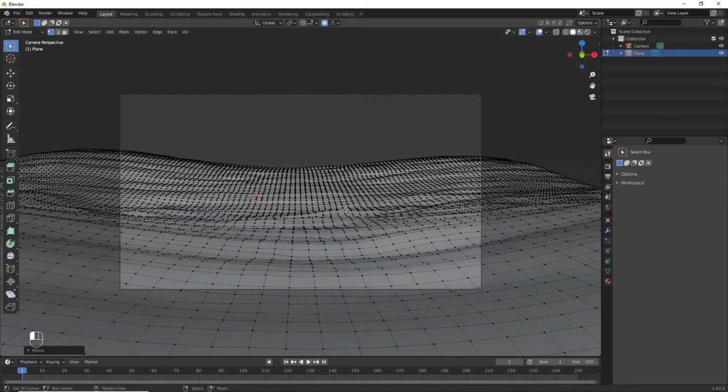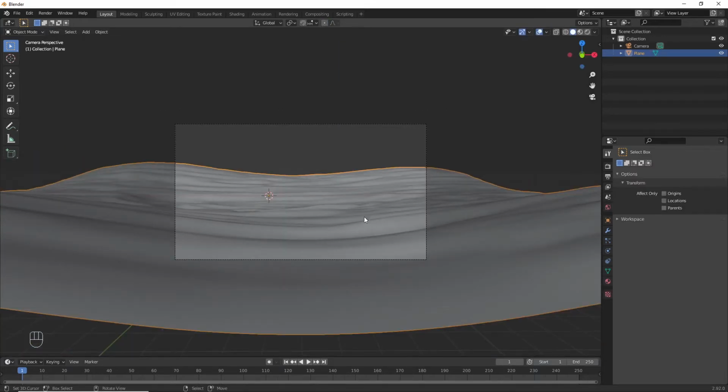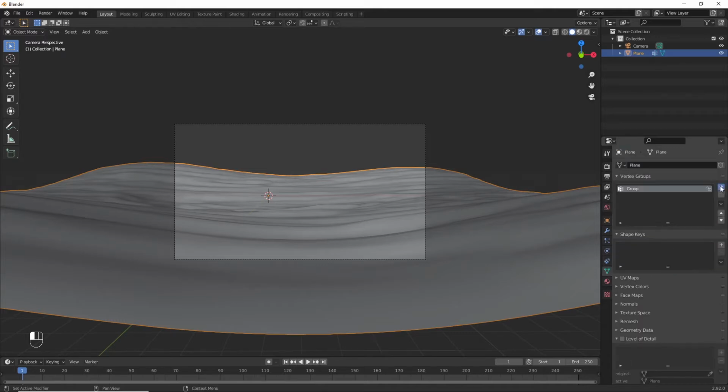Yes. So now what we will do is weight paint our terrain so that we can assign our particles to a particular area. So select your terrain, click on this icon, and add 3 vertex groups. The first one will be our grass, the second one will be our flowers, and the third one will be rocks.